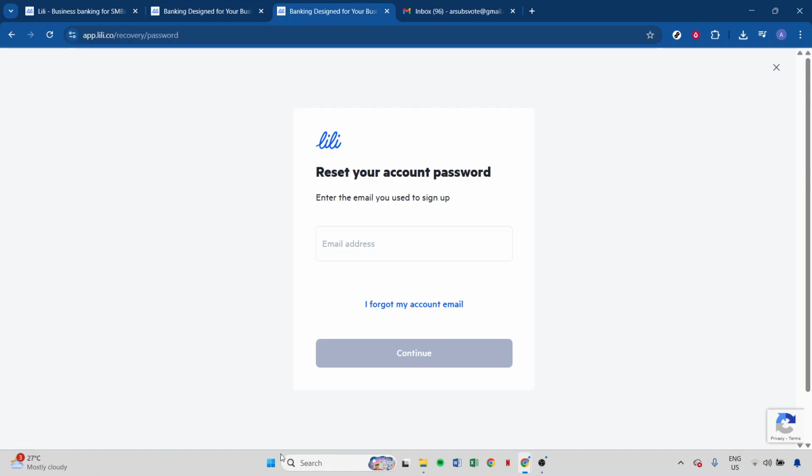Next, you'll need to follow a series of prompts. These prompts are designed to verify your identity to ensure the security of your account. You may be asked to confirm some details, perhaps through an email, a text to your phone, or by answering security questions that you previously set up.